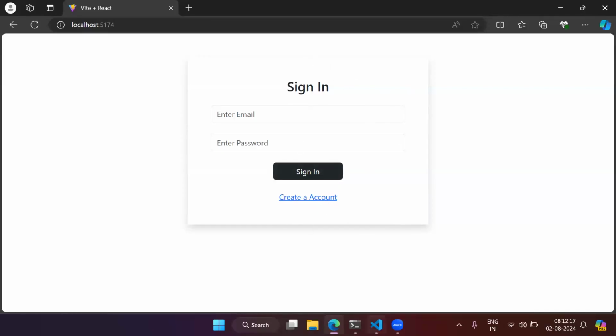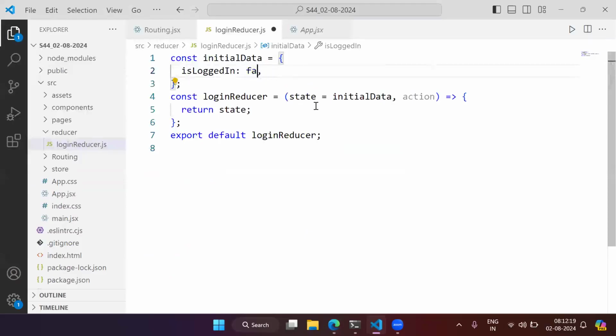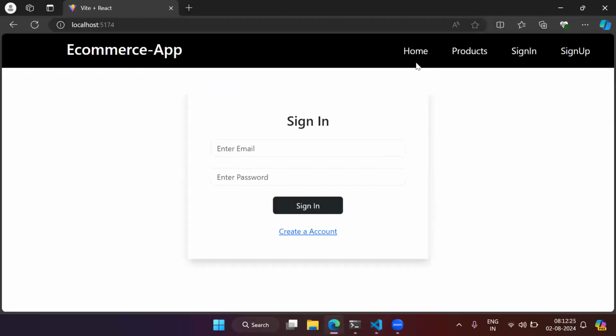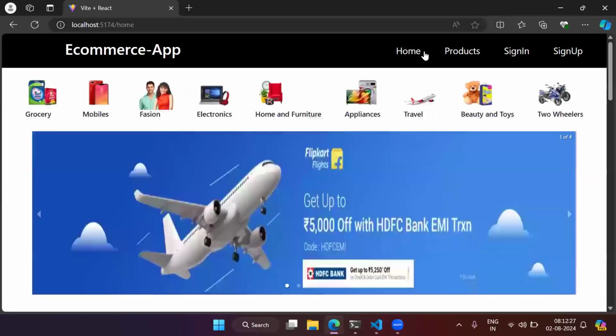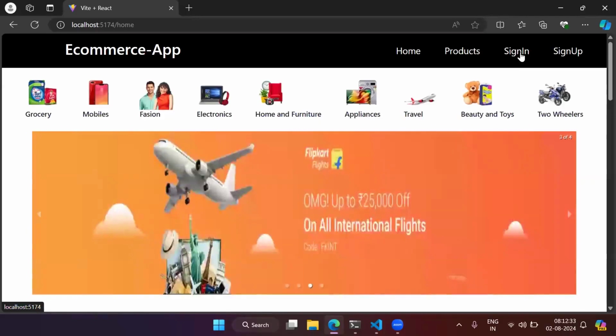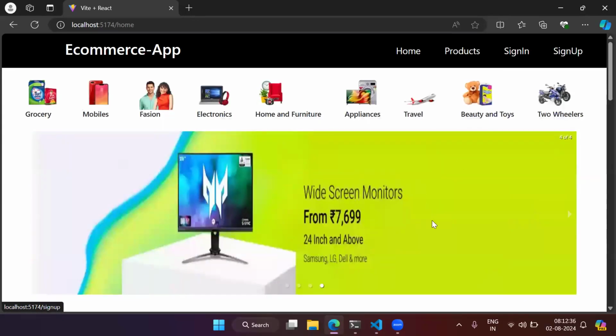If the user is logged in, then we will show the home page. We have to show the home page. So that we can remove this sign in link from here. We can remove this sign in and sign up link from here.